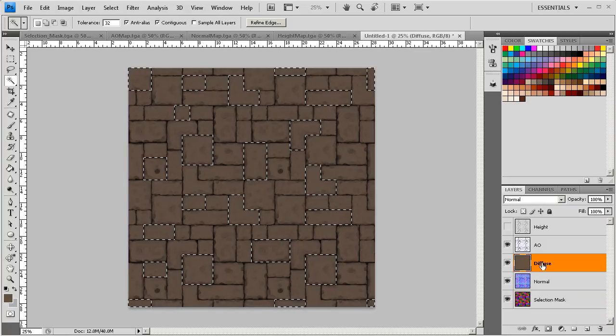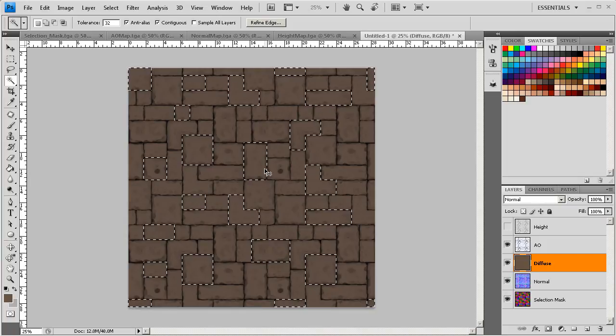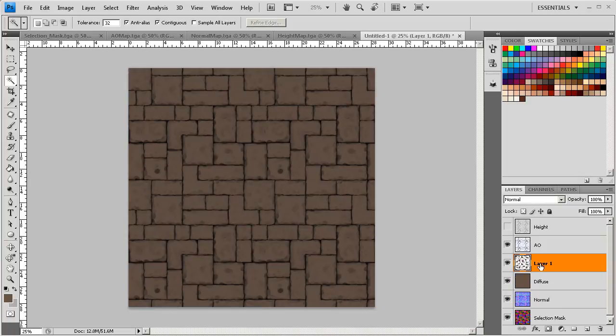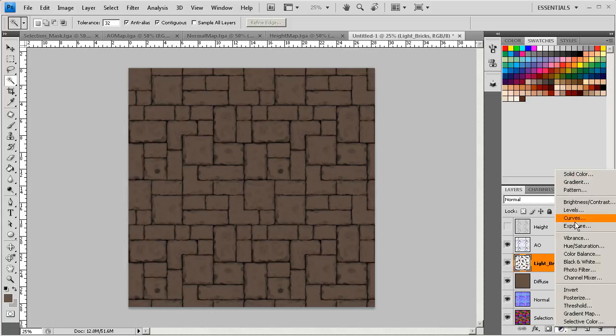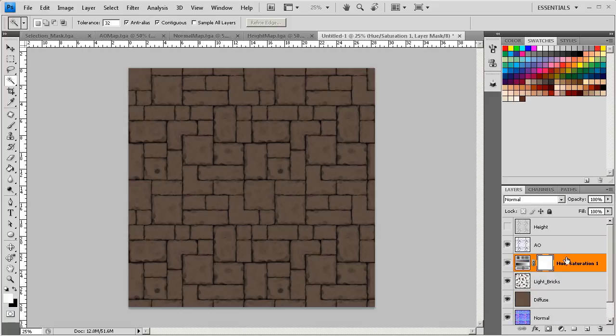What I want to do is go to my diffuse and make a copy of this by hitting Control and J, and you'll see that it gives us this layer. I'm going to call this light underscore bricks. With this layer selected, let's go to hue and saturation.